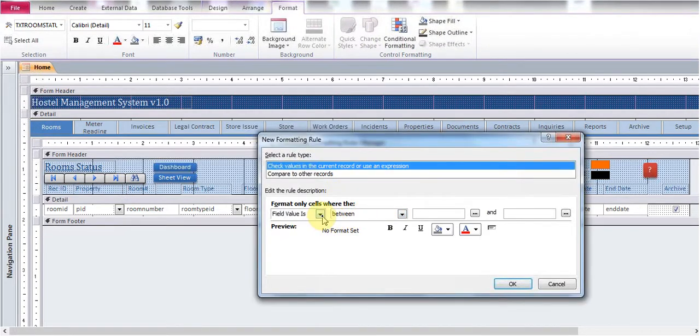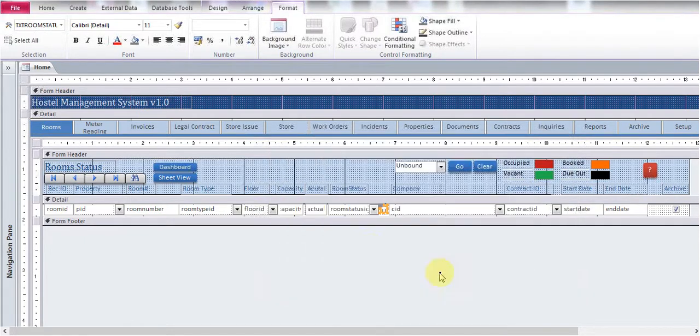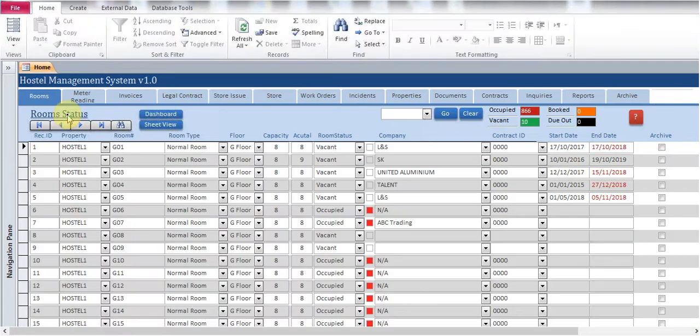So we'll click format, conditional formatting, new rule. Field value is between, but what shall we do? We can select expression is, room status ID dot column 1 equals occupied. This means that if the value in the combo box of room status ID is occupied, the background should be red color. Apply, say okay, form view. Now here you can see occupied is in red color.